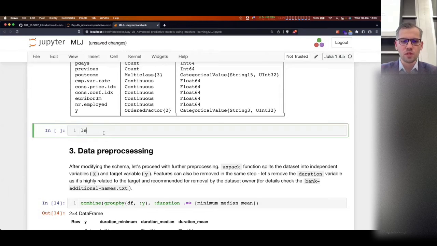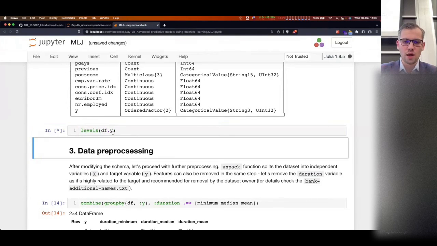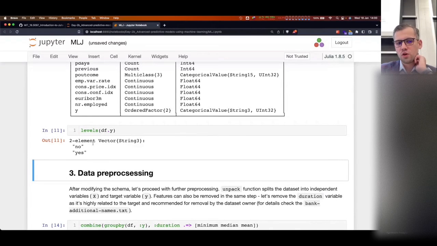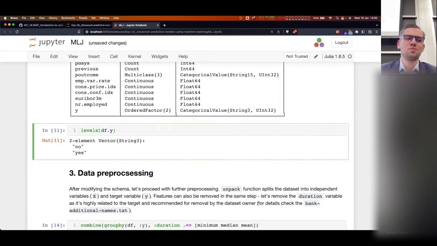So we can check what levels our y has. Actually we have no and yes. And okay, which one is positive? The last one, so here, yes. So it's good, because we want yes to be our positive. If we want to change it, we can do it like this: a bang at the end of levels will mutate the levels.